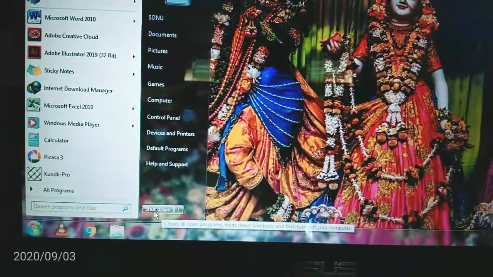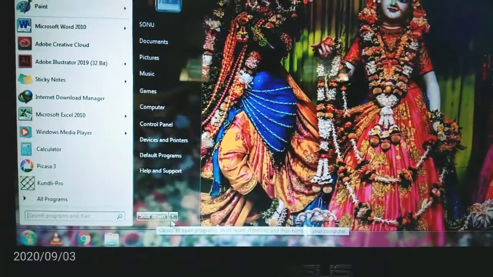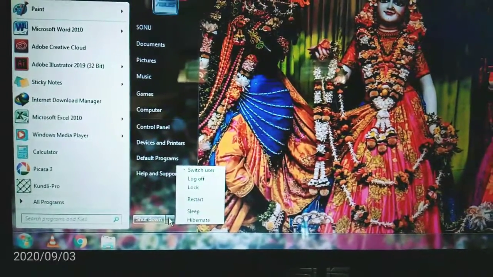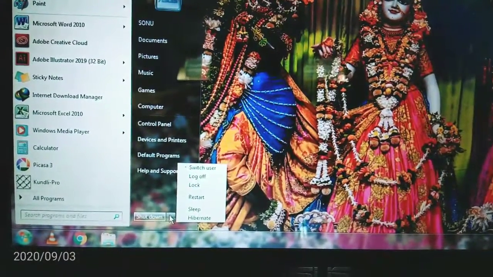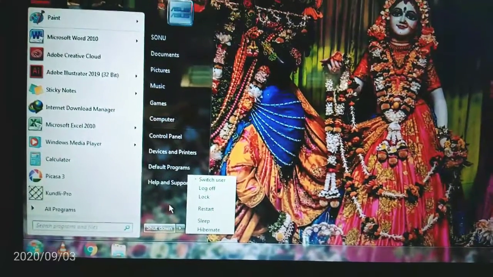Here you can see shutdown button. When you click on shutdown button, it will close. Here many options are given: log off, lock, restart, sleep, hibernate, okay, whatever you want you can do.